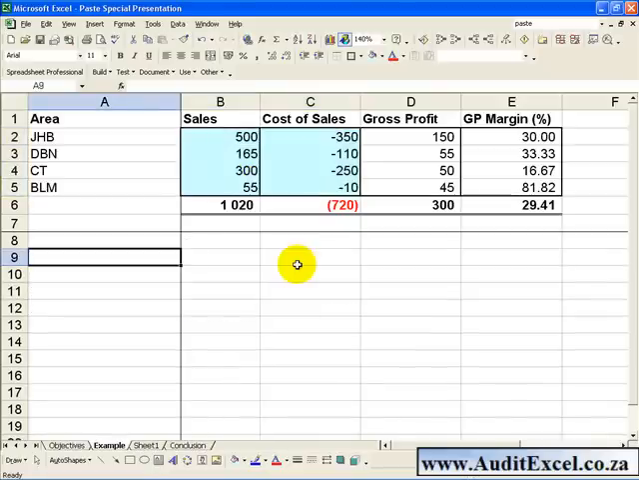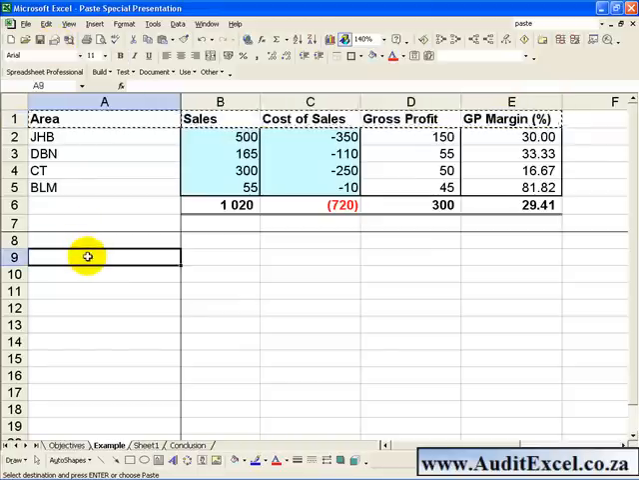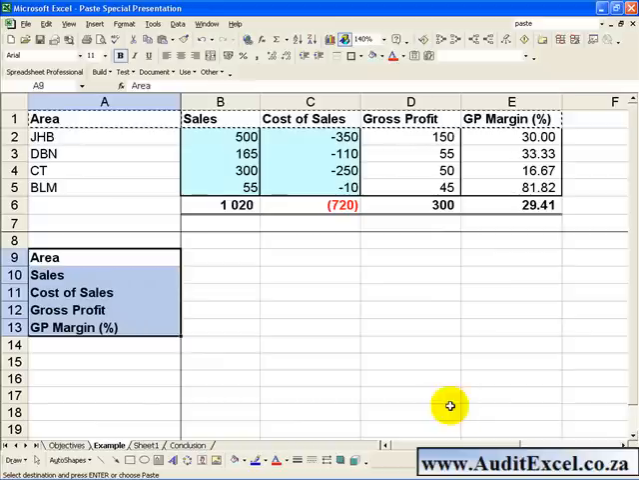Another useful feature of the paste special command is the ability to transpose information. So let's say that you decide that this row here you'd rather have it as a column. What you can do is you say edit, copy, you click in the cell where you want the column to come, you say edit, paste special, and you'll see here there's a transpose button. When you click transpose and you say OK, what it does is it copies that row but puts it down as a column.